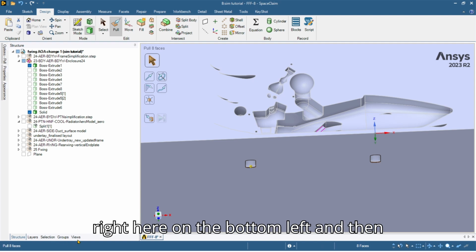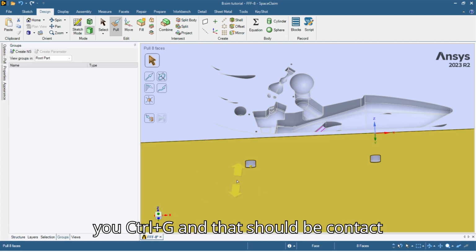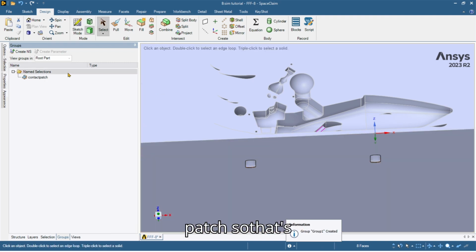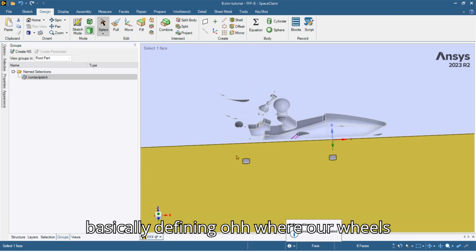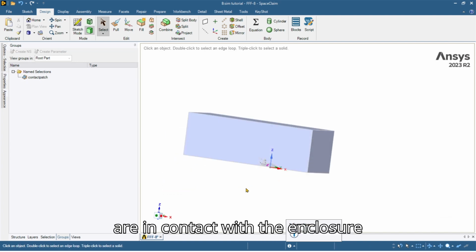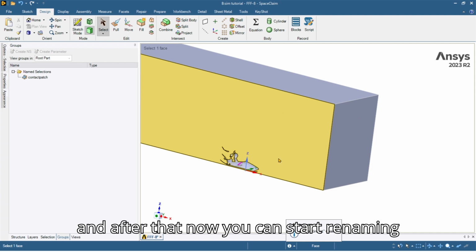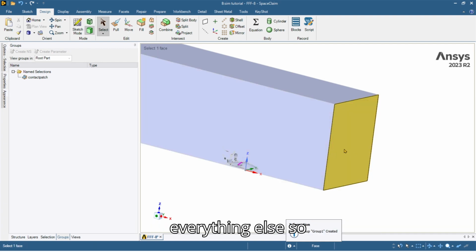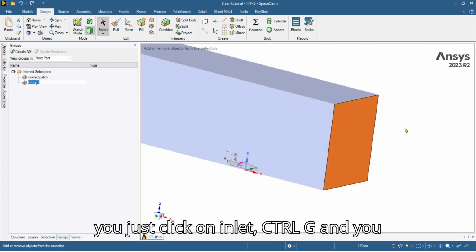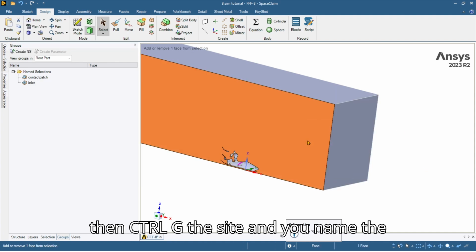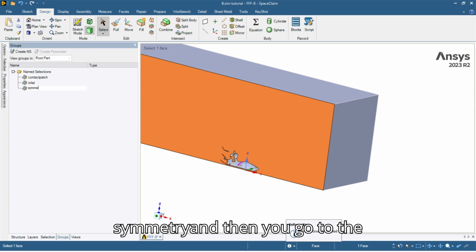Go to groups right here on the bottom left, and then you Control G, and that should be Contact Patch. So that's basically defining where our wheels are in contact with the enclosure. And after that, now you can start renaming everything else. So you just click on inlet, Control G, and you name the inlet, sorry, the front face, and then Control G the side, and you name the symmetry.